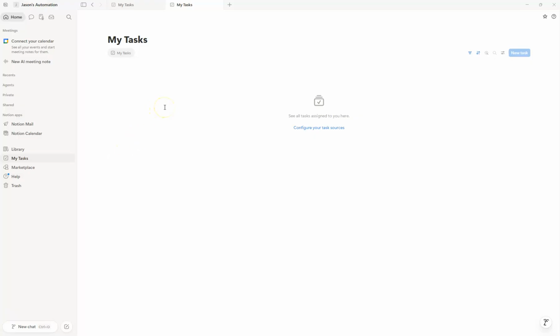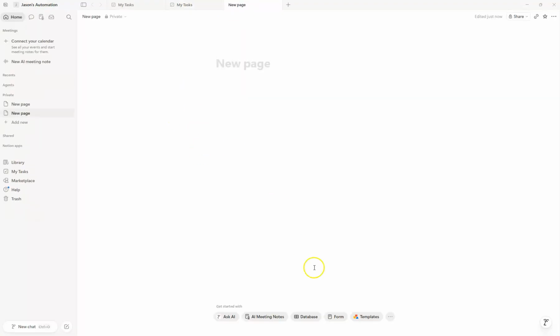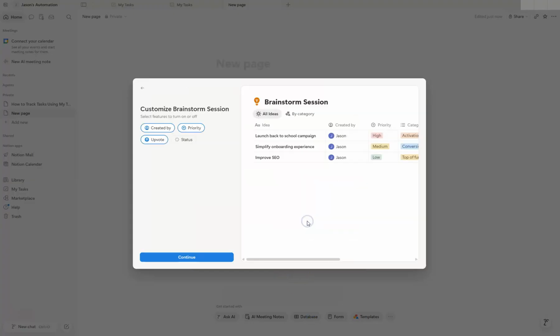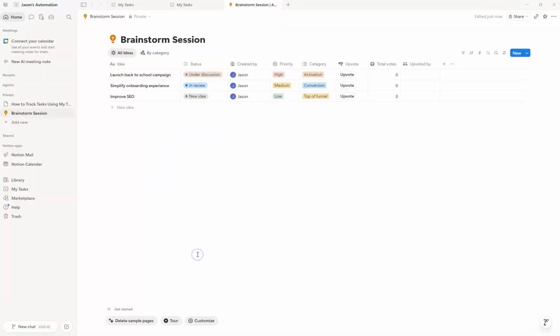and take tasks and see them all at once. And I'll show you what this looks like. So let's create a couple of databases. Let's do like a brainstorm session. And this is obviously generated with a template, but you might have some good ideas that you put in.